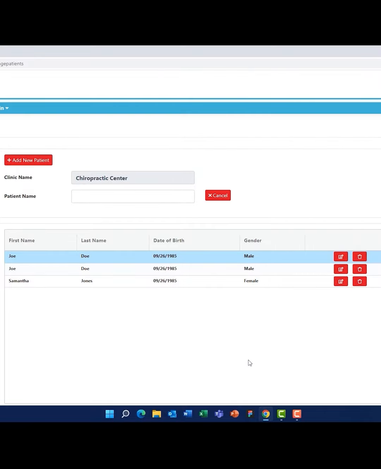If you need to edit the patient, you can click the Edit button, or you can click the trash can to delete the patient's record altogether. The patients added to the portal will now show up on your tablet for your Back on Track.